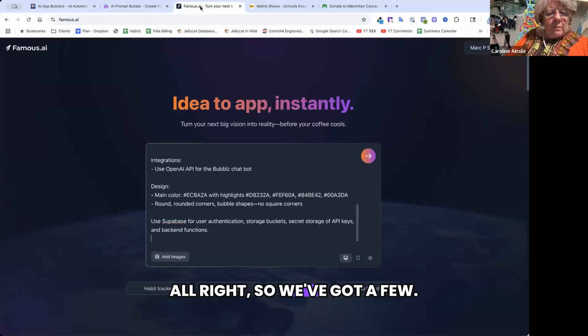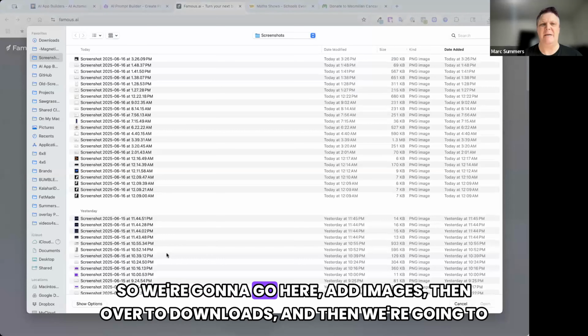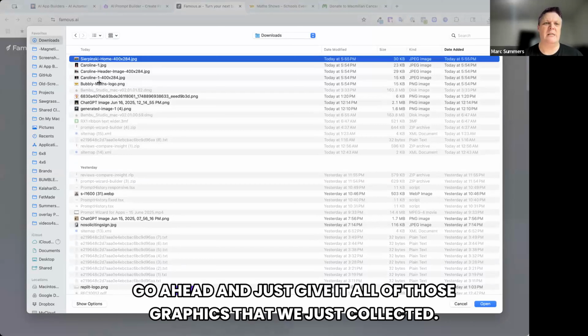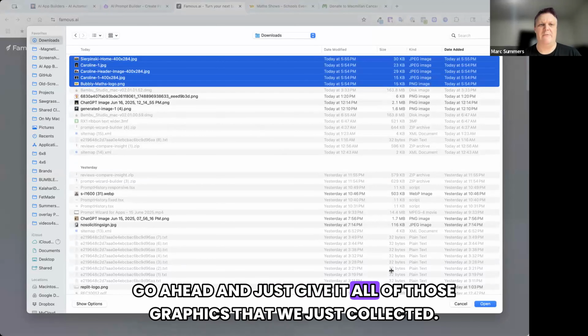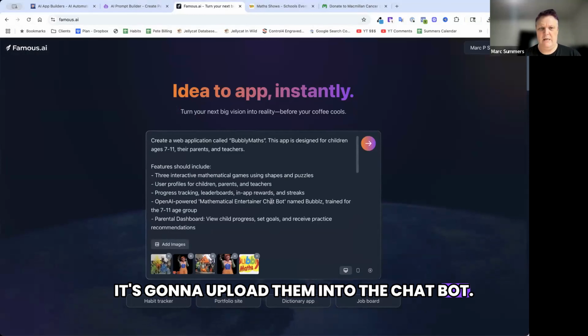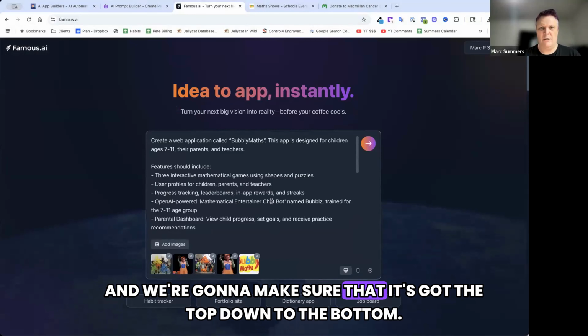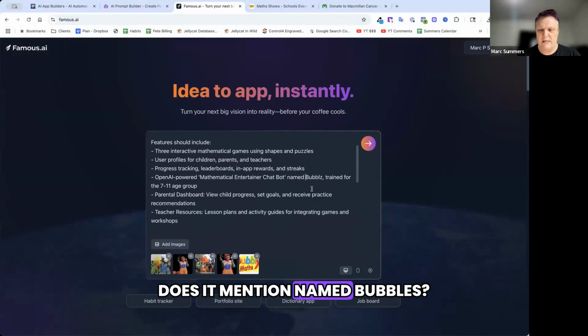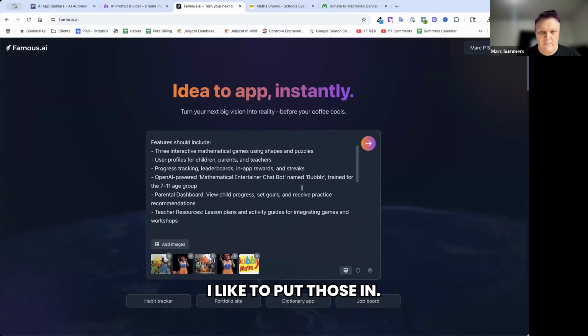All right, so we've got a few. So we're going to go here, add images, then over to downloads, and then we're going to go ahead and just give it all of those graphics that we just collected. It's going to upload them into the chatbot, and we're going to make sure that it's got the top down to the bottom. Does it mention named bubbles? I like to put those in so it can pick them out.